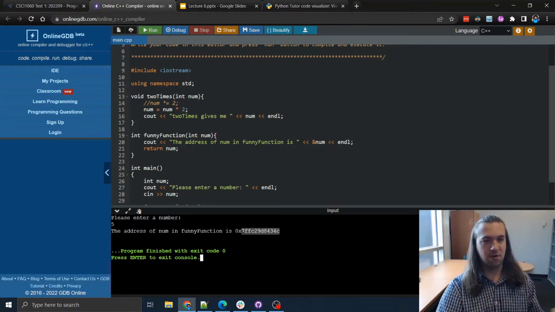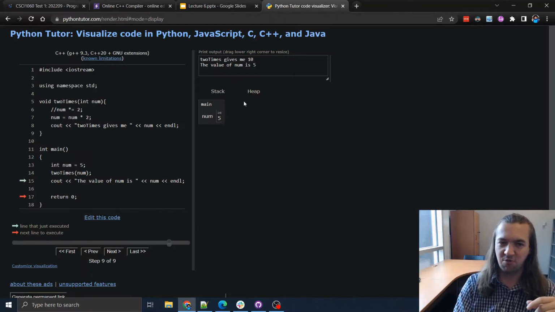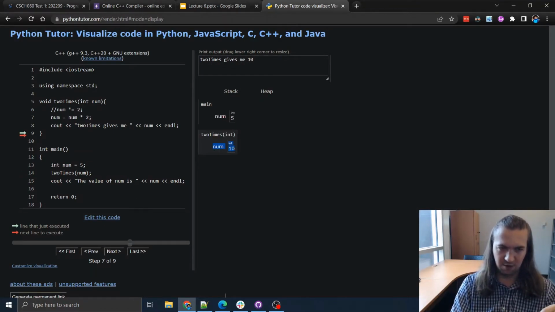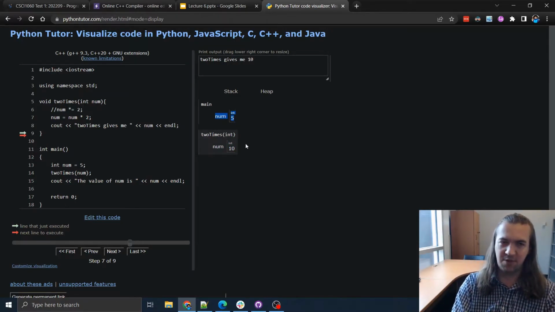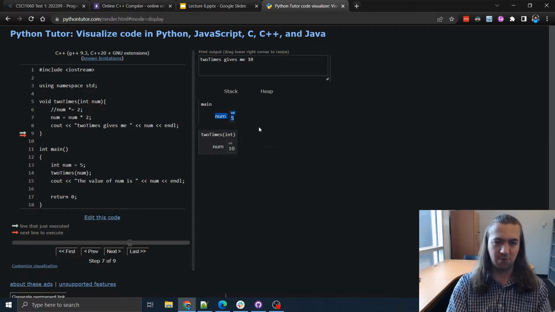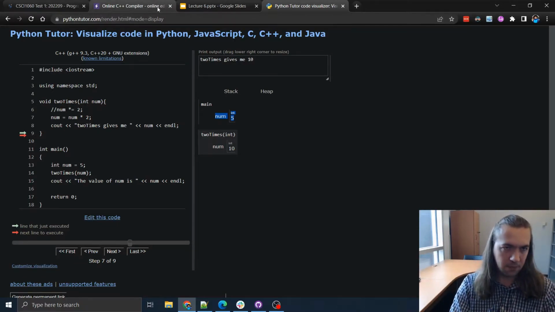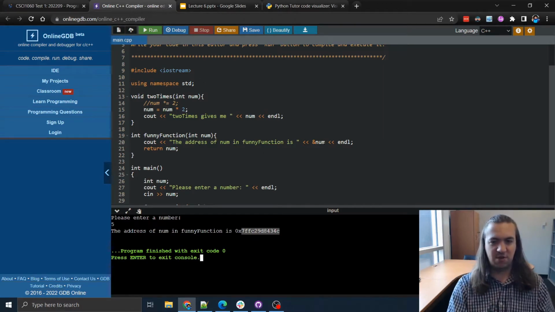The reason this is important is because when we were looking at Python Tutor, each one of these little boxes here are stored at different addresses. So sometimes it's helpful for us to be able to see, if we're not using one of these code visualizers, where each of these variables is actually coming from. Okay, we've printed our address.